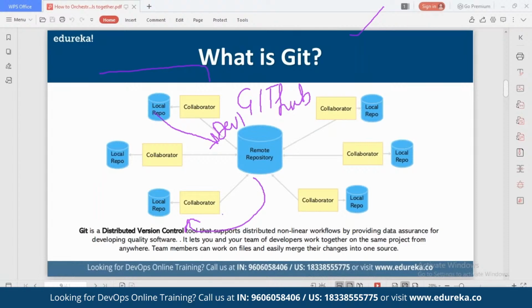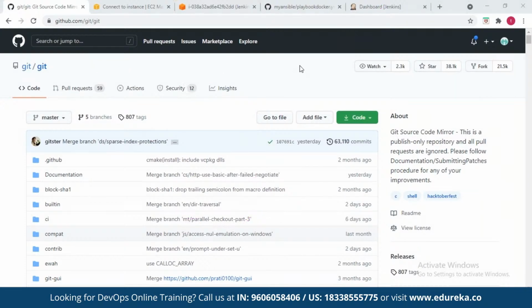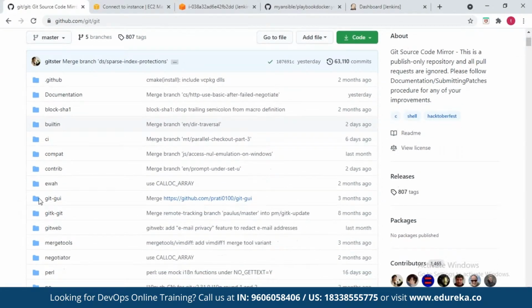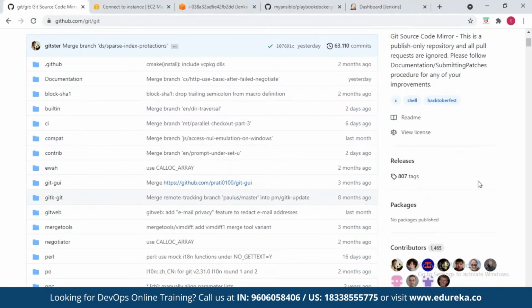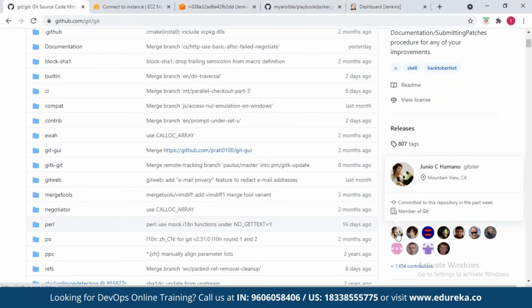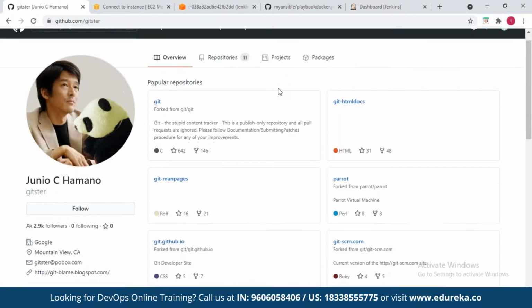Okay, so let me show you an example in Git wherein one of the organizations is maintaining their source code on GitHub. So I have queried this project, Git. It's available on GitHub. This is the remote repository, friends. In this GitHub, if you see here, these are the different contributors. There are 1400 contributors to this project. With Git, friends, you can get to know which contributor added what pages to this particular repository.